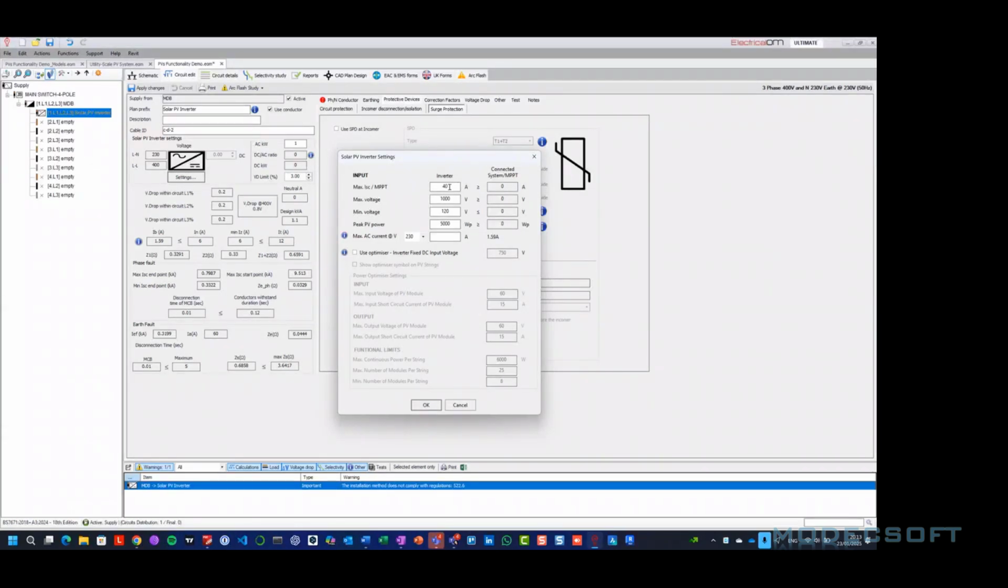So for the maximum short circuit current at the input of the inverter, we're going to define it at 55.7 amps. The maximum voltage will be up to 1000 volts. The minimum voltage will change it to 200 volts. And the peak PV power will be 15 kilowatt, since we are using a 10 kilowatt inverter.